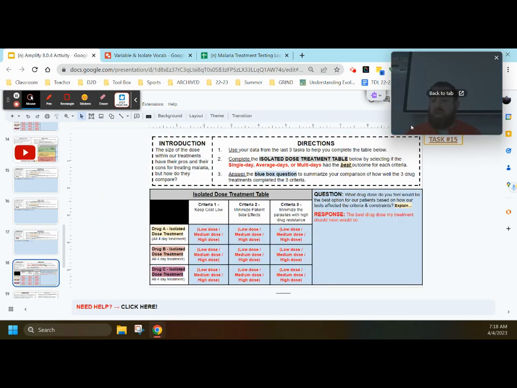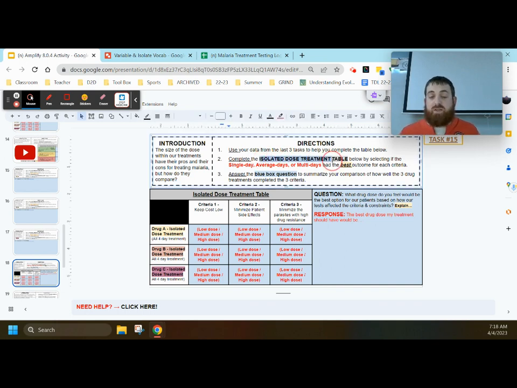And then same thing at the very end, like we've done before, you're going to analyze what happened with the isolated dose treatment. So which of our treatments had the best outcome when it comes to keeping the cost low, minimizing side effects, and minimizing resistance? For drug A, did the low dose keep it the cheapest? Did the medium dose keep it the cheapest? Or did the high dose keep it the cheapest? For drug A, did the low dose minimize the patient side effects the best, medium or high? And did low, medium, or high have the best effect on the resistance? You'll do that for your 3 tests. Tell me what's the best overall.